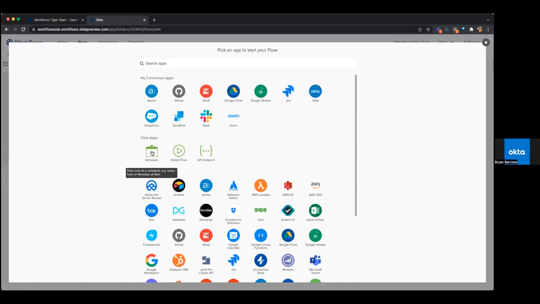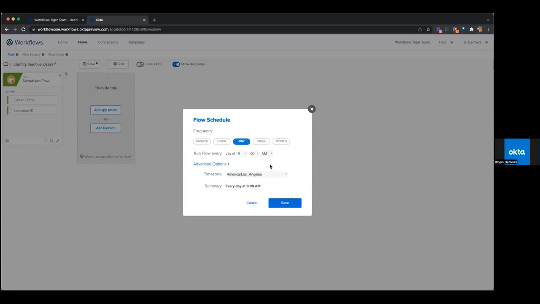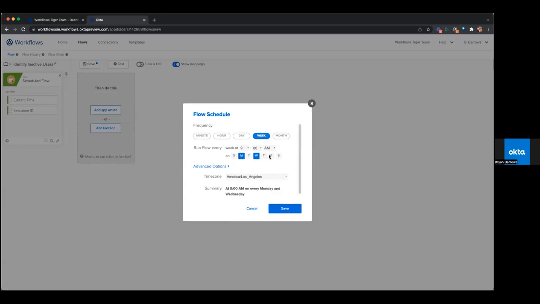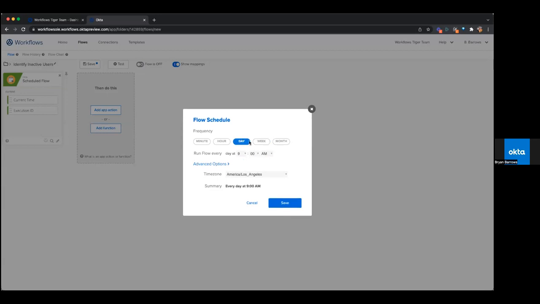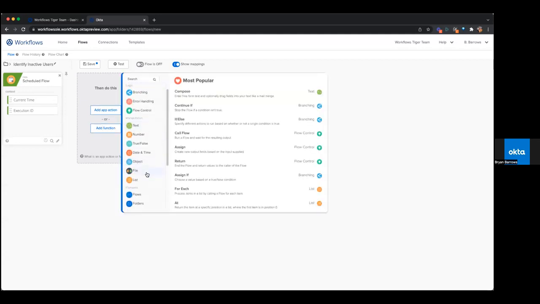In this case, we're just going to schedule this flow. The idea being that we can run it on some determined frequency. I think right now I'll just set it up for every day, but we have flexible scheduling here. So you can set it up different days of the week, different times, every month. I'll just start running it every day. But it's really easy to get a cron job going here.